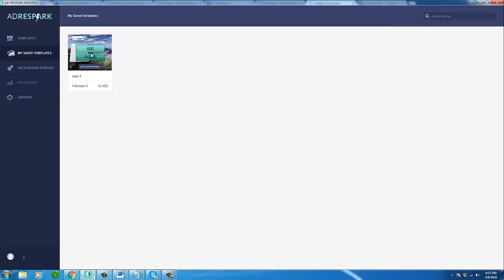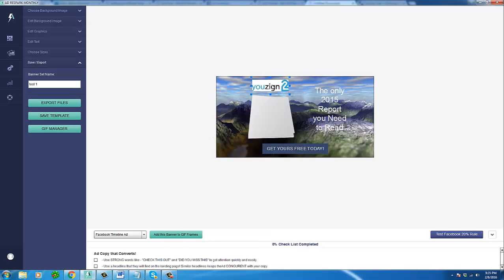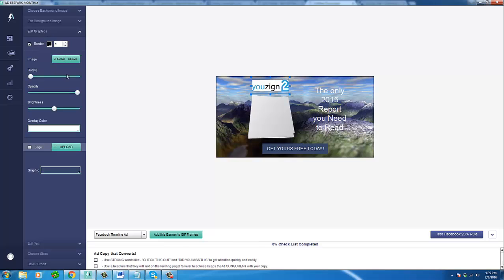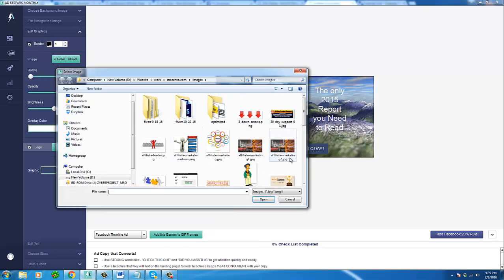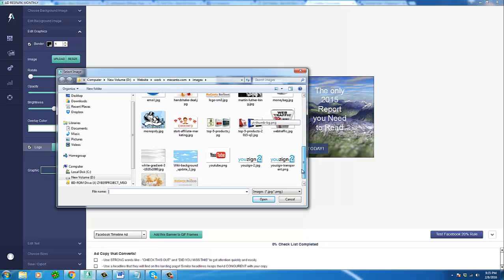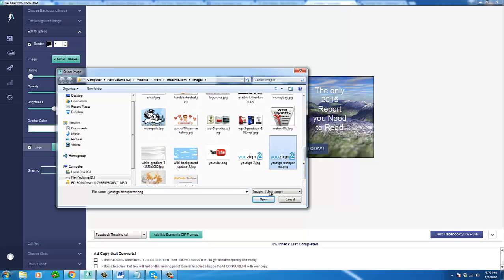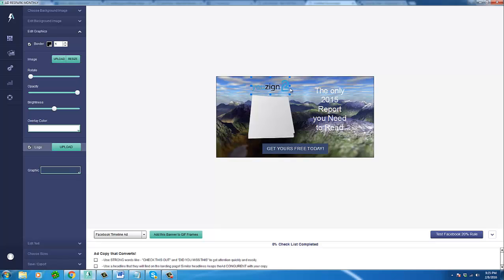Now I'm going to come back over to my saved templates. I'm going to come back to the one that we were working on. I'm going to delete this, or I'm going to replace this old one here. Come over to edit graphics, logo, upload, and let's find, there it is. So it's saved as a PNG. And now we can see that it's transparent.